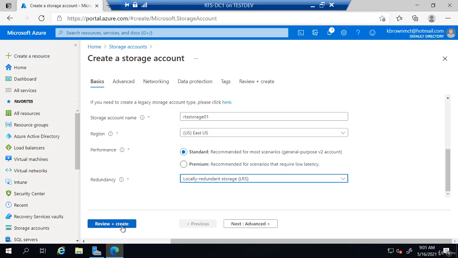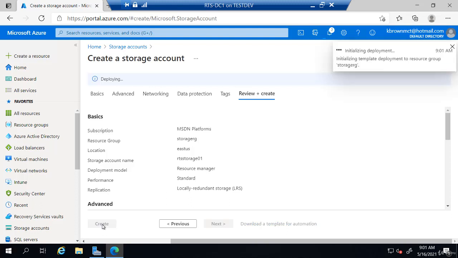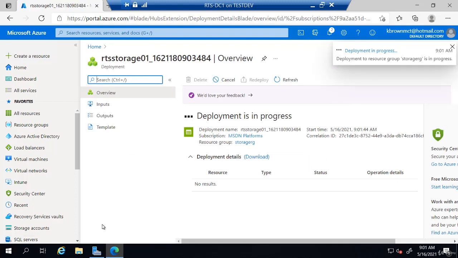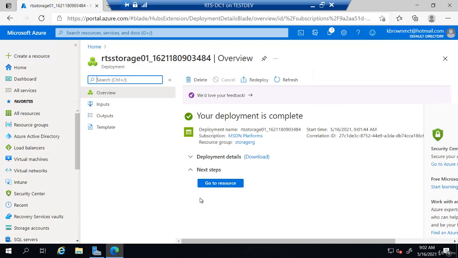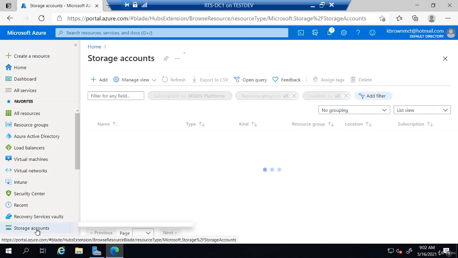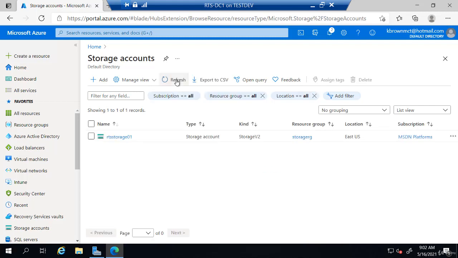I'm just going to click review plus create. That's all I need to define here and create. And that's going to create our storage account. Takes just a moment for that to complete. That's done. So now I can click go to resource, but instead I'm just actually going to click on the storage accounts itself. Now sometimes you do have to refresh if you immediately go back and click on it. And sometimes it takes a couple of refreshes there. But there it is. So my RTS Storage 01.